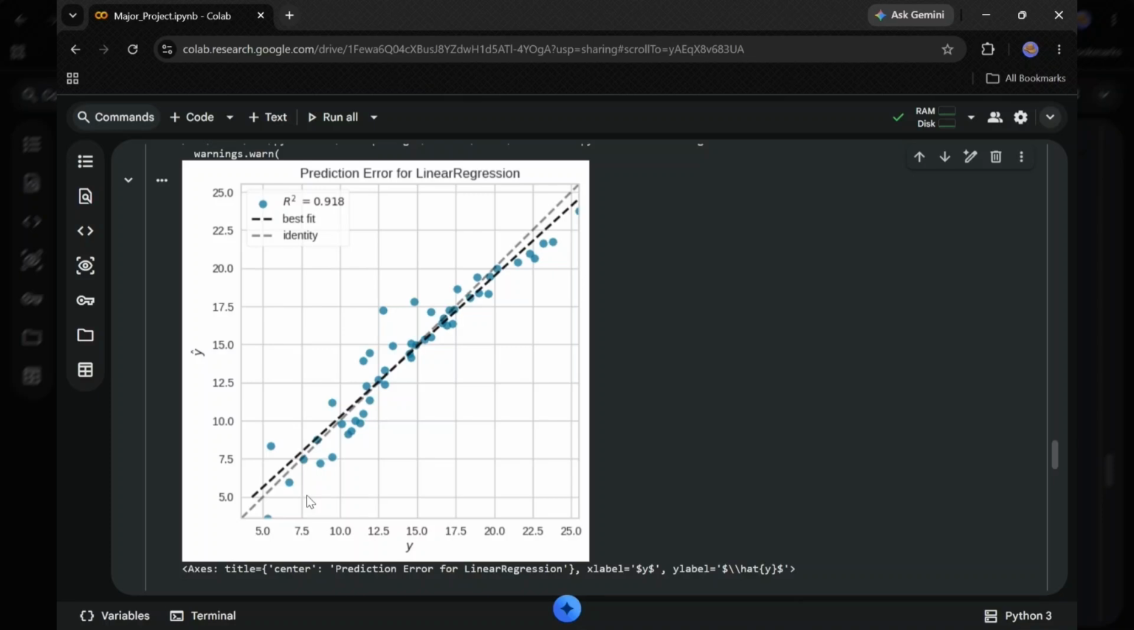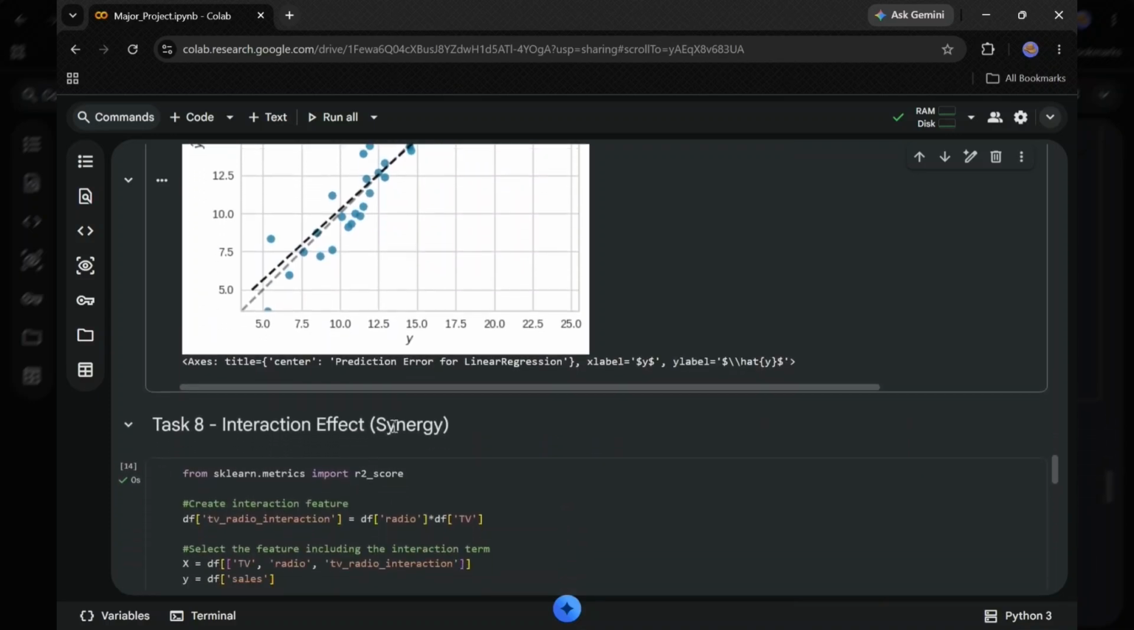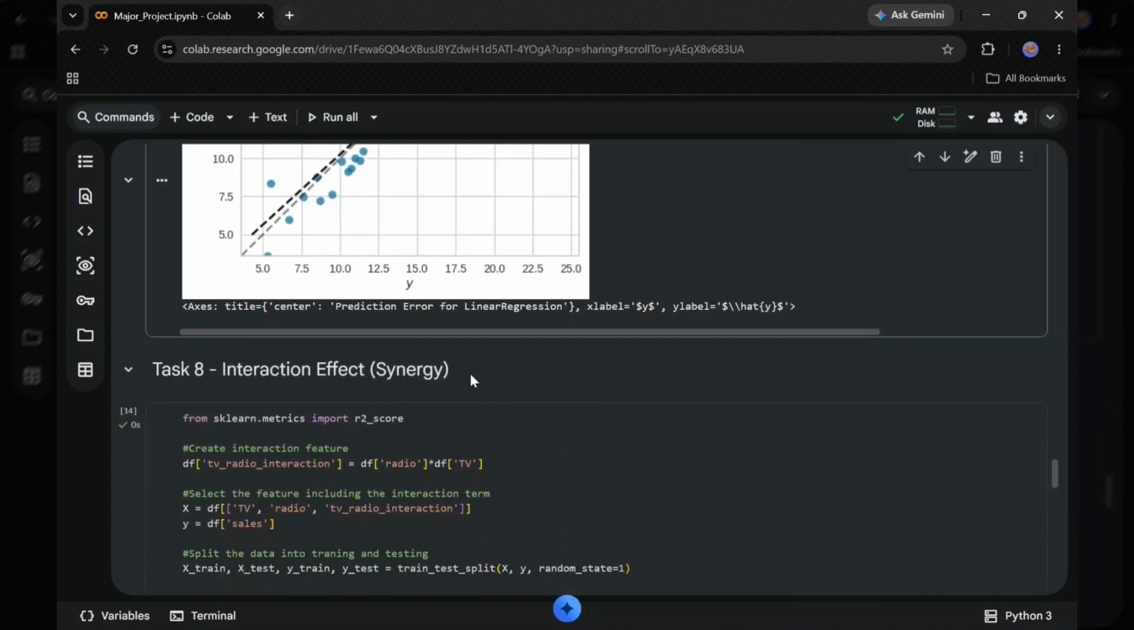We can still try to improve it by creating a new feature. Then we use an interaction effect, which is called feature engineering. This final improvement made in the project is introducing an interaction effect, also called a synergy effect. What is feature engineering? It is the process of creating new features from existing data to improve the performance of machine learning models. Sometimes the original features alone are not sufficient to capture all the patterns in the data. By creating meaningful new features, the model can make more accurate predictions.